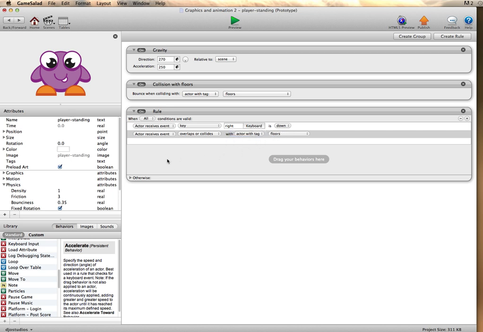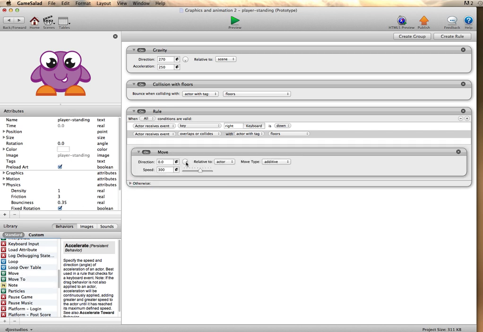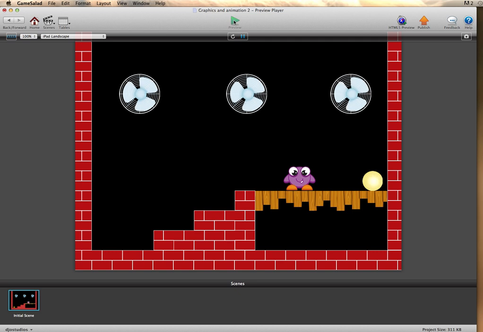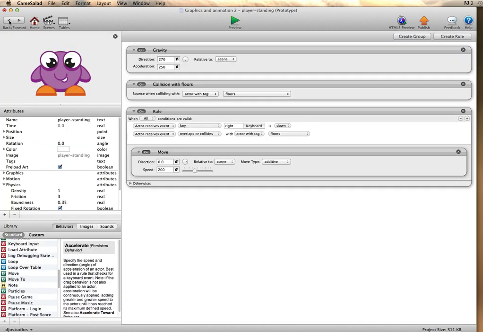Now we're going to put a move command in there if it meets those two conditions. So we'll drag the move command down here. Direction is 0, meaning to the right. I'll slow the speed down to about 200 relative to the scene. And let's give that a try. Okay, so if I hit my right arrow key, once it's firmly landed, it does move. So let's do the same thing for the left arrow.